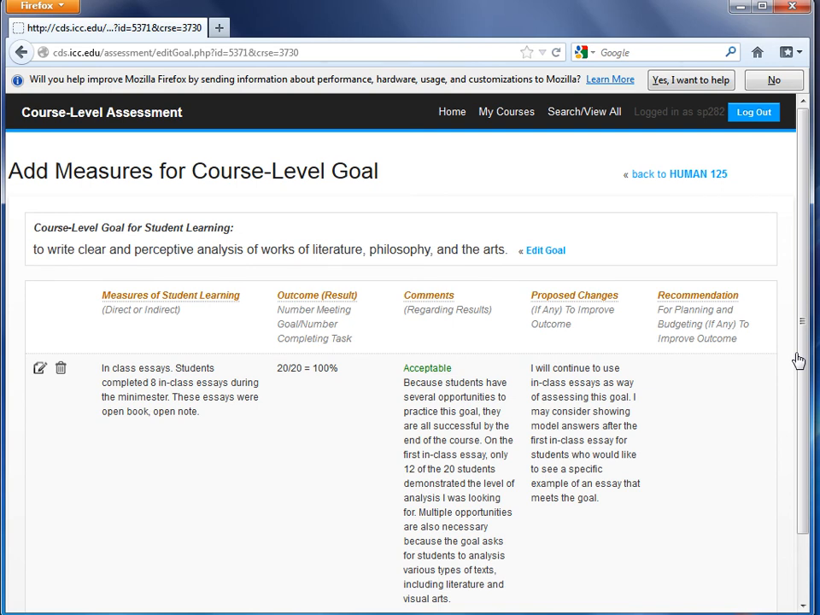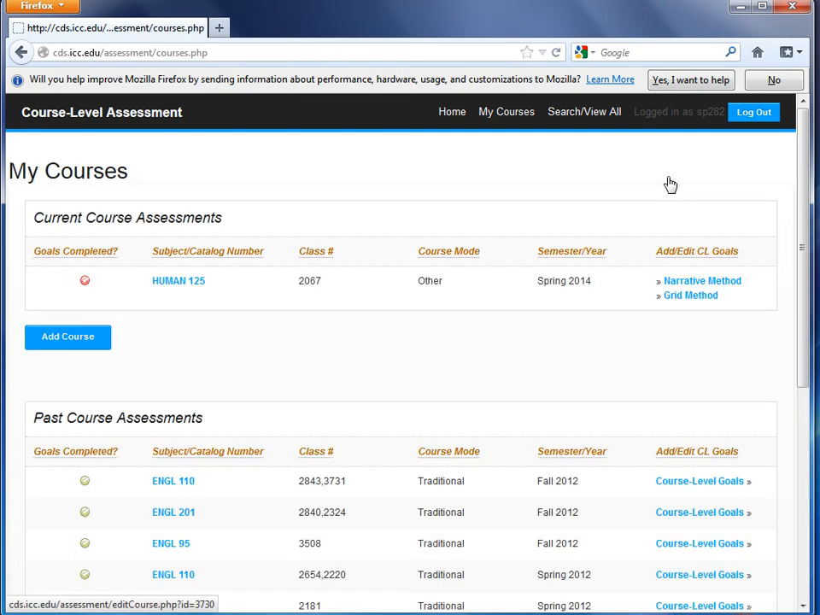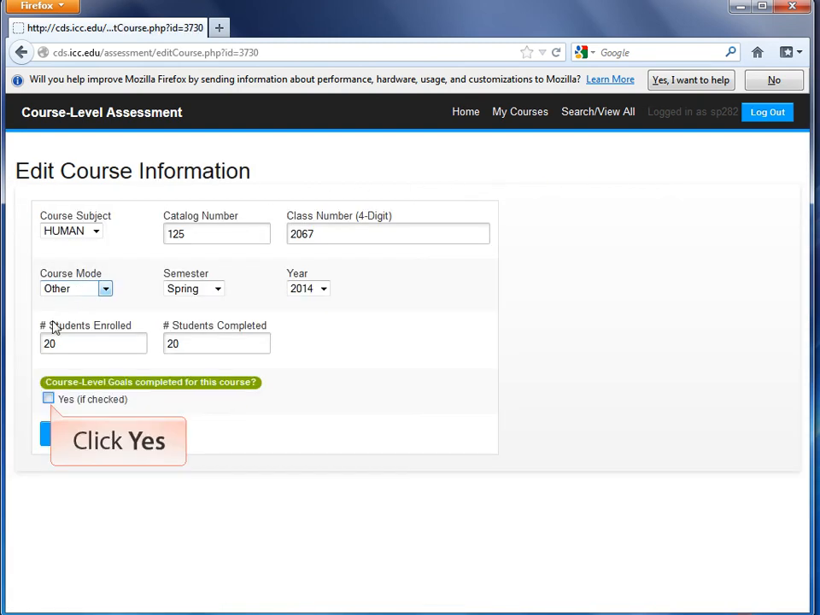I'm finished with my assessment for this course, so I'm going to go to the Back button in the upper right hand corner and go back to my course. Before I finish, I need to click to show that my goals are completed. So I will go to Goals Completed and click on the red check mark. And now I'll click the Yes box to show that my course level goals are completed for this course.